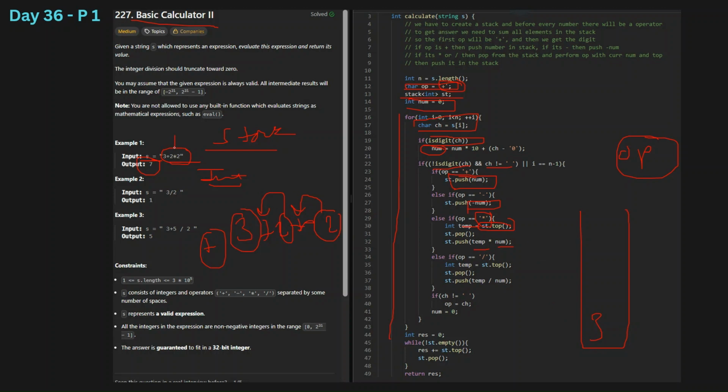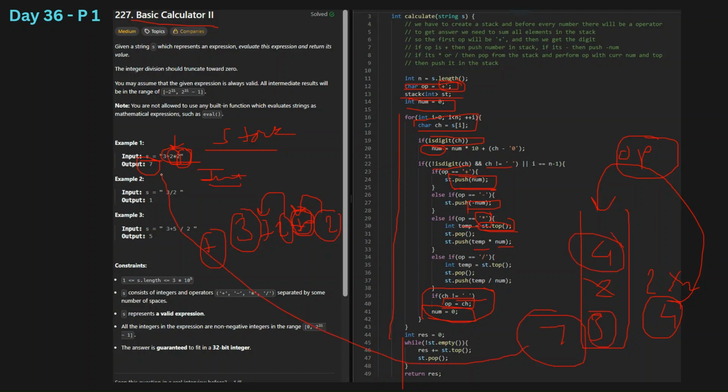So let's take an example of the second number, which is 2. To push 2, we will directly push 2 as it is addition. Then to push this 2, which has star as its operator, we will create a temp, and temp will be the top of the stack. So this is the top of the stack, we pop from the stack. Then 2 multiplied by 2 is equal to 4, and we push 4 into the stack. So it will be 4 and 3. Then if the character is not a space, the operator will be assigned as a character and num is again assigned as 0. Finally we add all the elements of the stack. So it will be 4 plus 3 is 7, and you can see that 7 is the output.